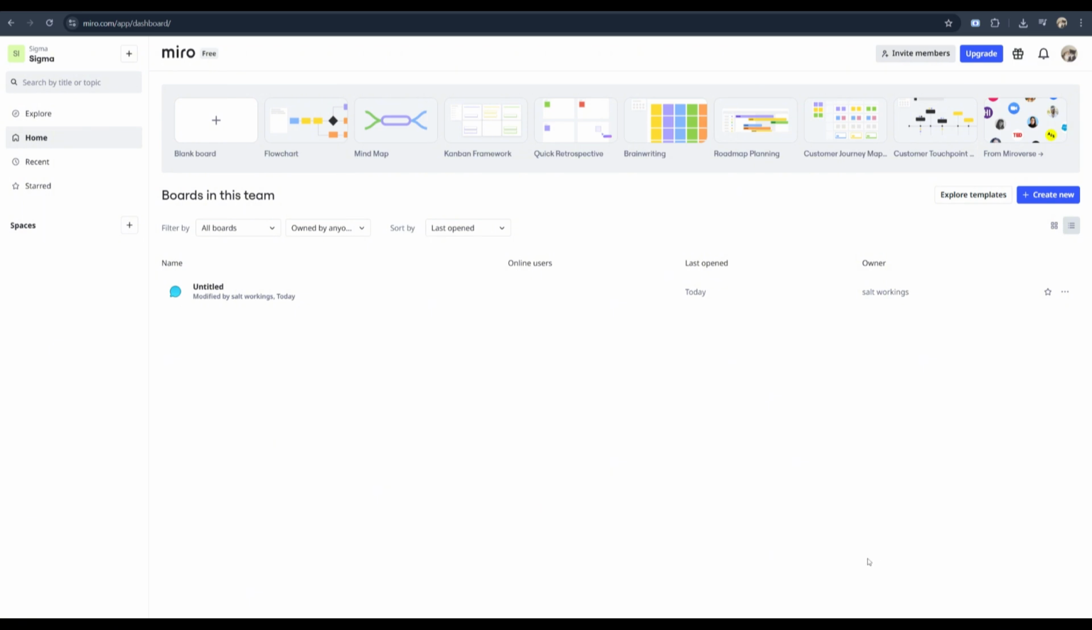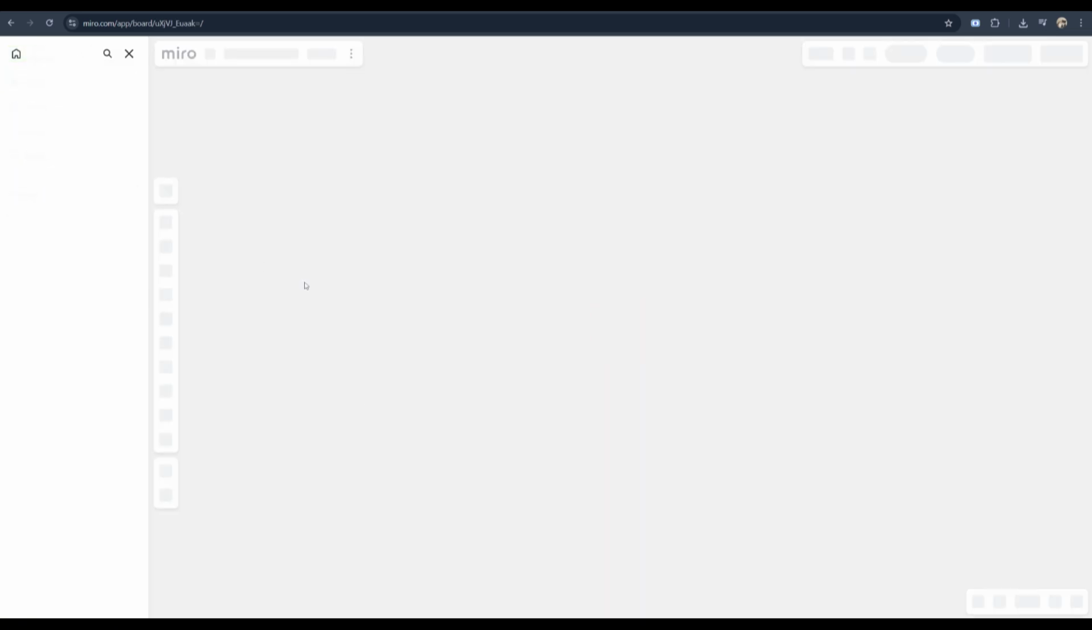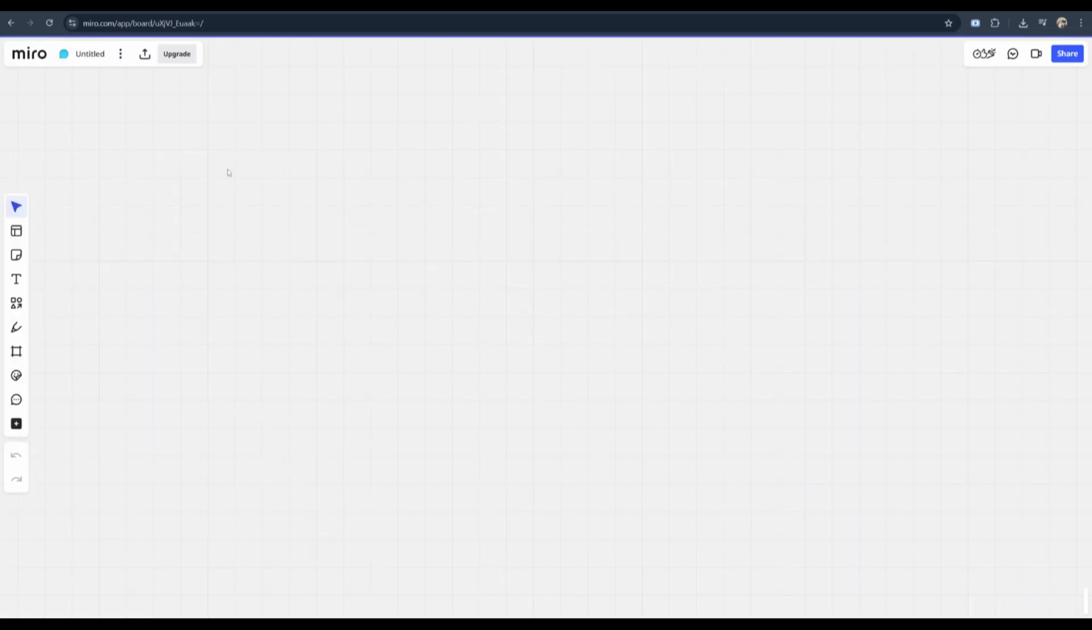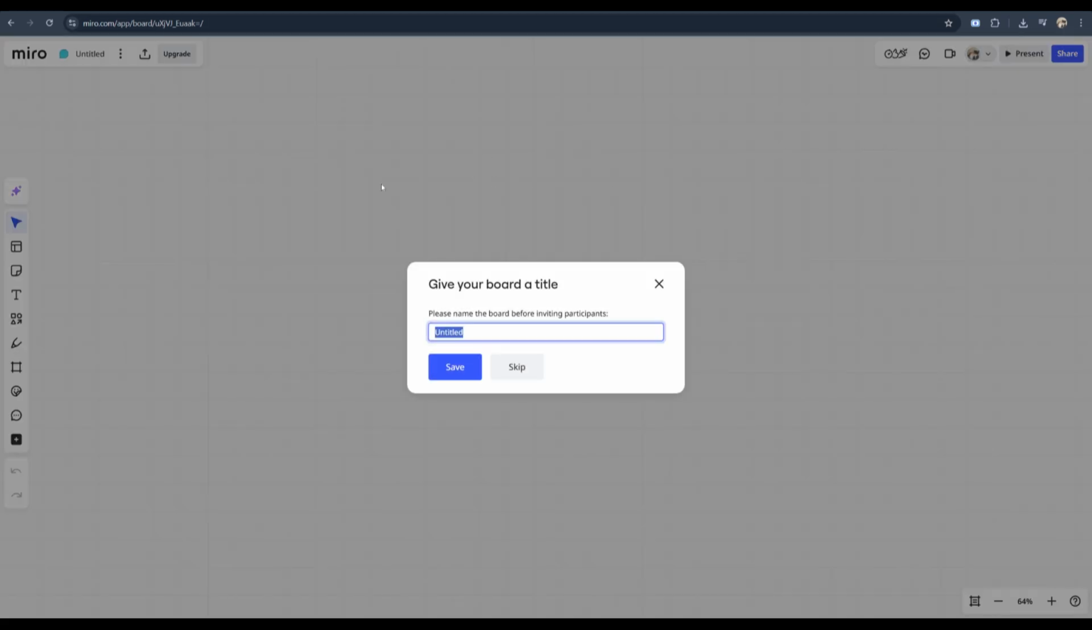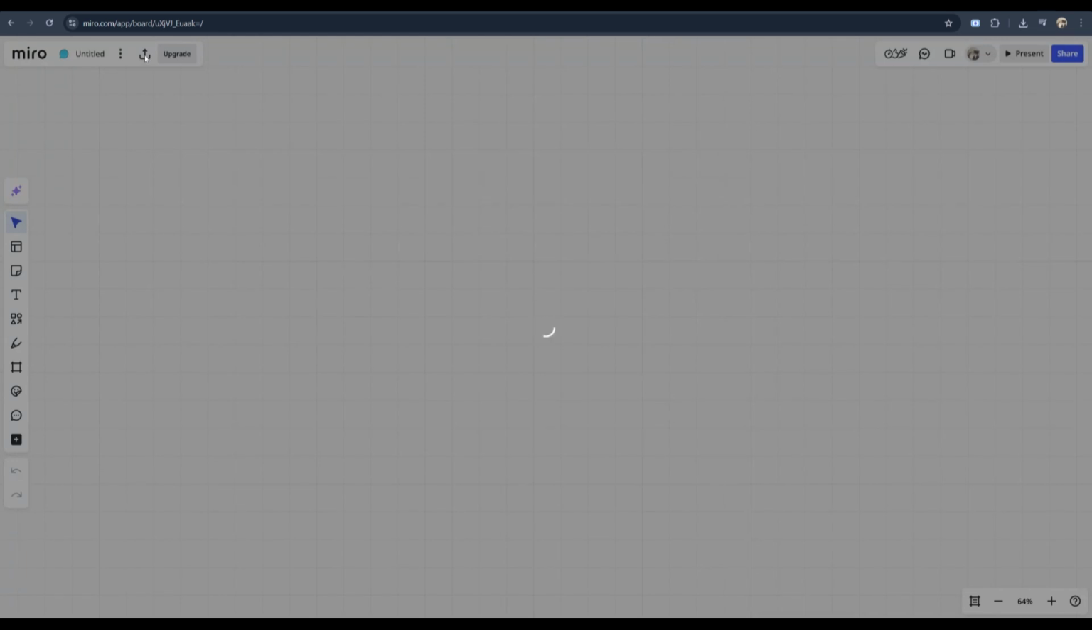Step 1. Open the board you want to export. In the top right corner, click the Export button. Step 2. You will see options like Save as Image or Save as PDF. Choose the format you need.